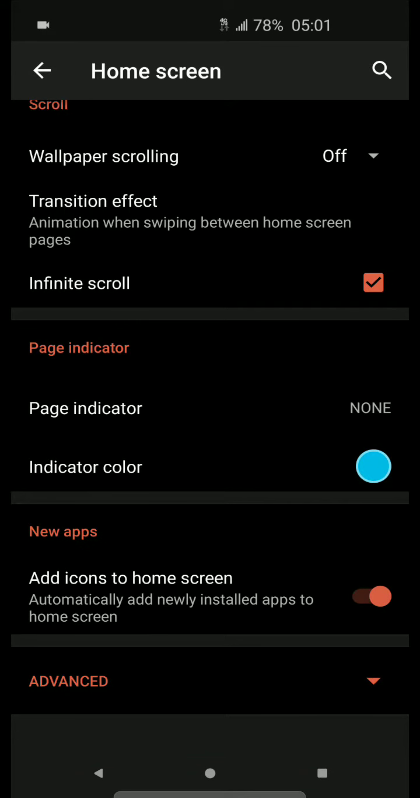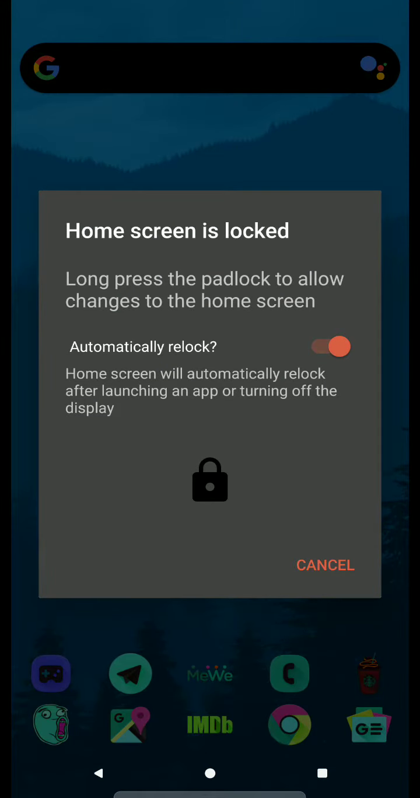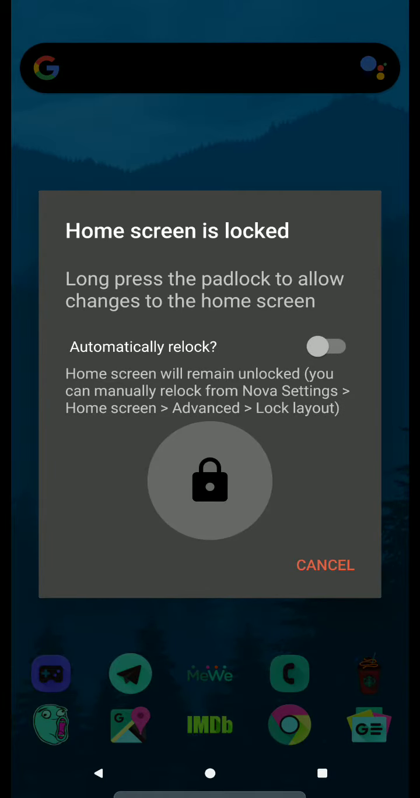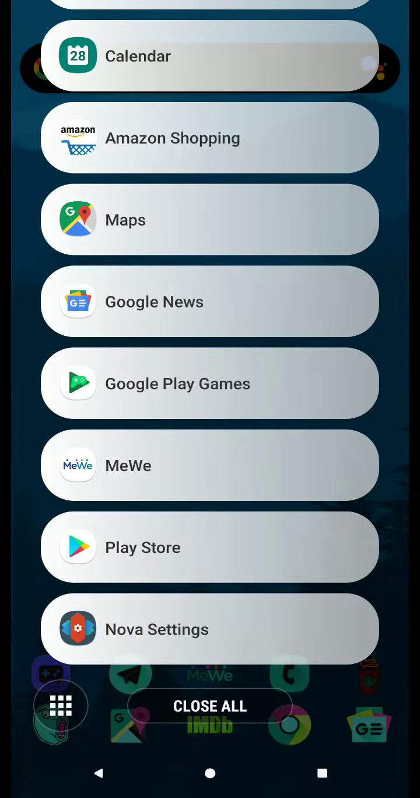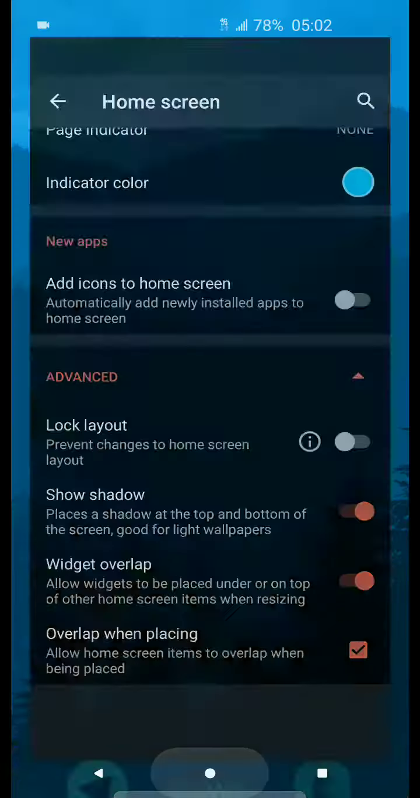Add icons to home screen. This is a bit redundant. Unless you turn it off in Google Play, it will automatically add icons to your home screen. If you choose to turn it off there and leave this on, this will do the exact same thing. I download something from Google Play, it'll add it to my home screen. Go into advanced. You can lock your layout, which if we lock our layout, what that will do is like that. And then I have to hold down the lock icon in order to do anything with it. Show shadows. So what that does is, it's going to be impossible to tell on that wallpaper.